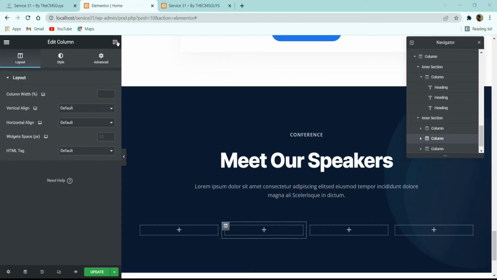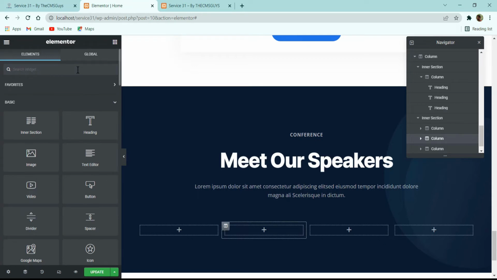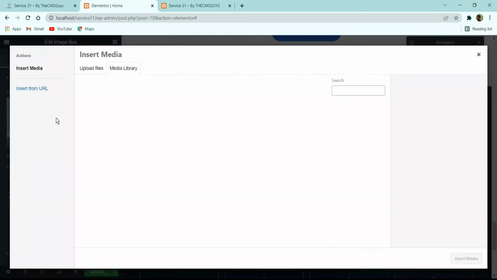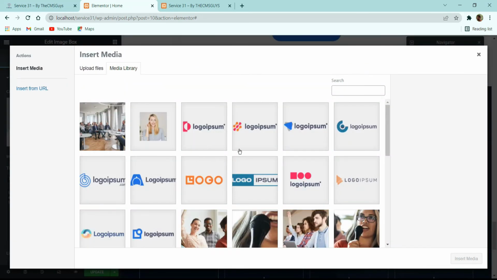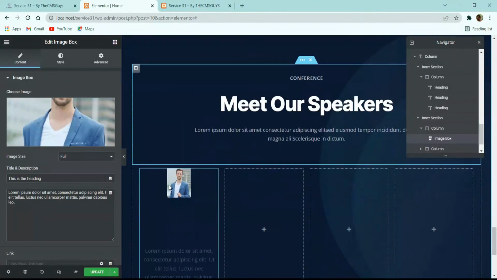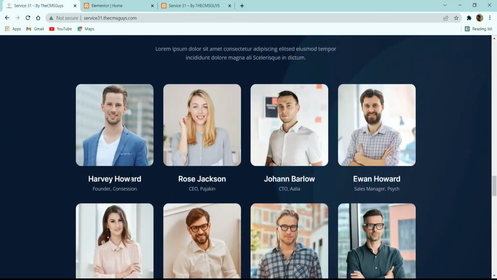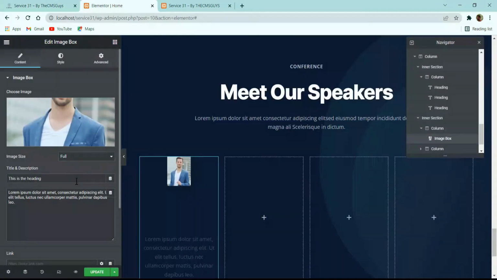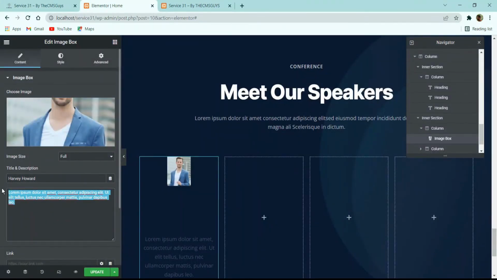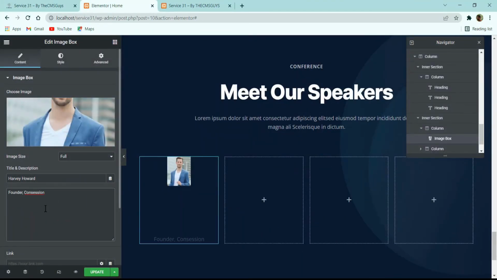So now let's go to the widget section, and here you can search for image box, and this is the image box widget which we are going to use. Let's drag the image box, and then here we can select an image. Let's select this one. I will click on insert media. So we have our image, then this would be our title. Let me copy this title from here, and then this would be our paragraph which will be the description. So let me paste the description also.